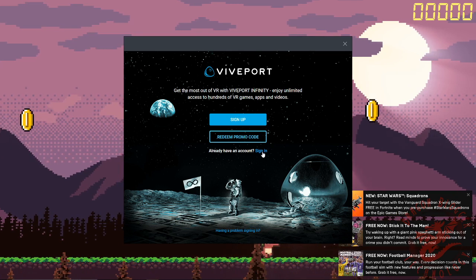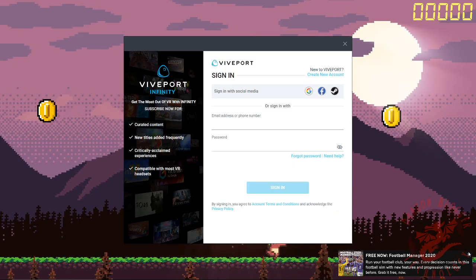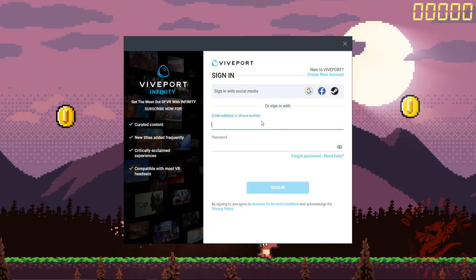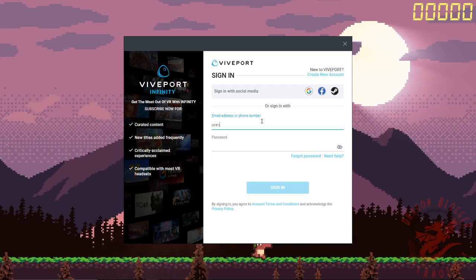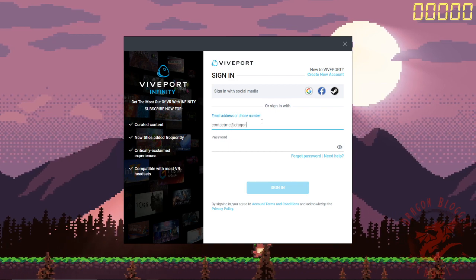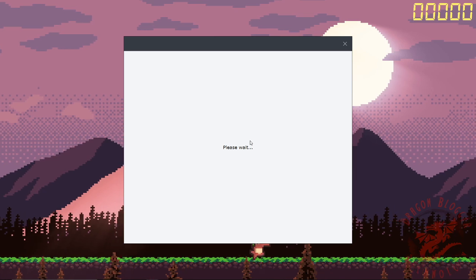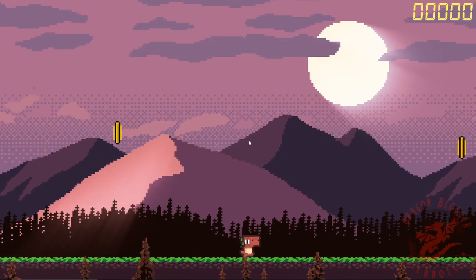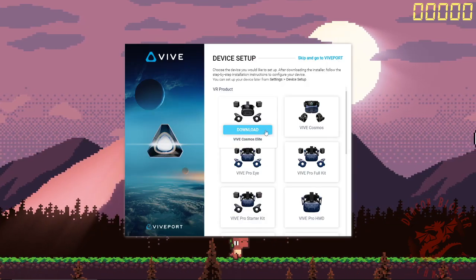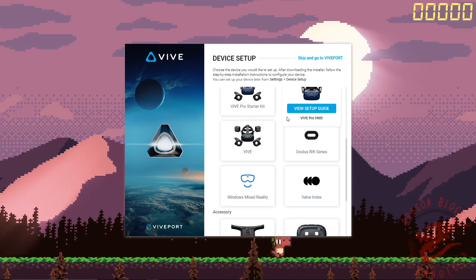Sign up, you know, you have to sign in if you already have an account. If you downloaded it, you probably do have an account. So if I sign in, I can just... Okay, I signed in, and now it is taking me to the launcher. You can set your location and stuff like that. You have to download for each different device.